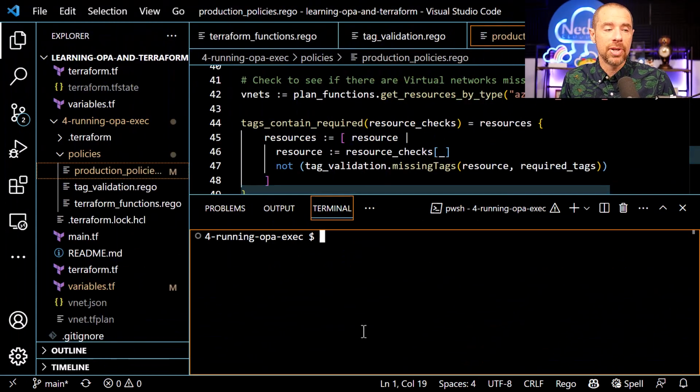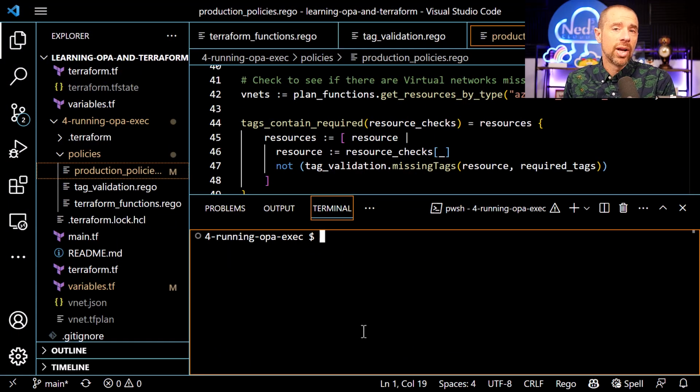So let me pull up the terminal here, and we're going to run the opa exec command. So the opa exec command starts with opa exec, and it does exactly what it sounds like. It takes a set of policies, some input data, and then it renders out the decision of a particular rule inside of your policies. So first, we need to pass it the policies that we want.